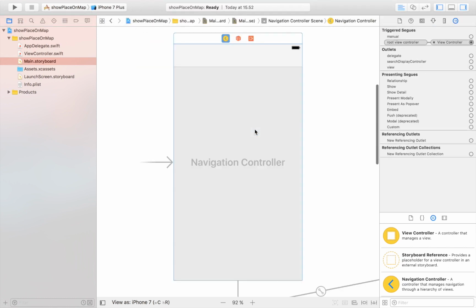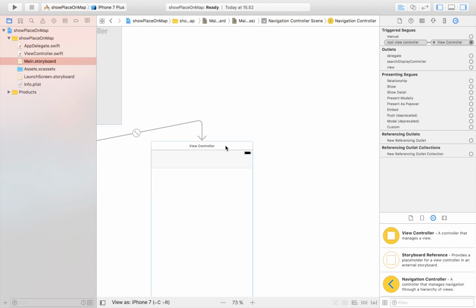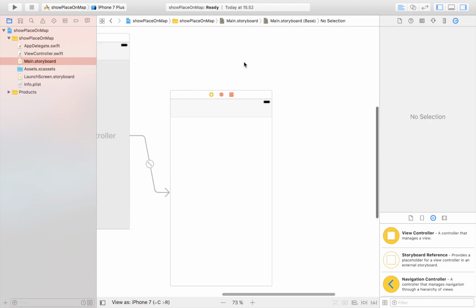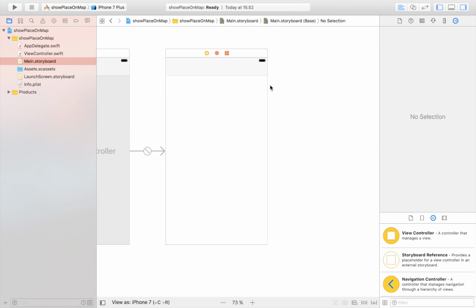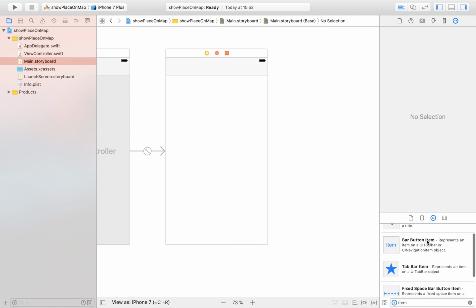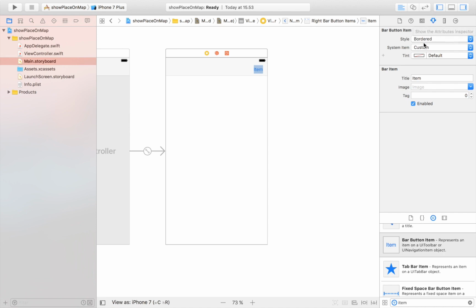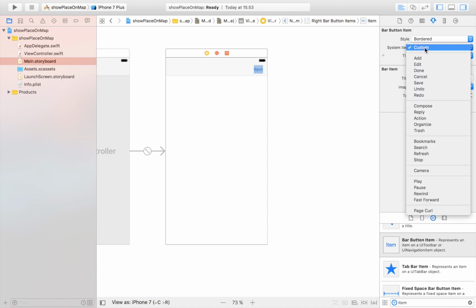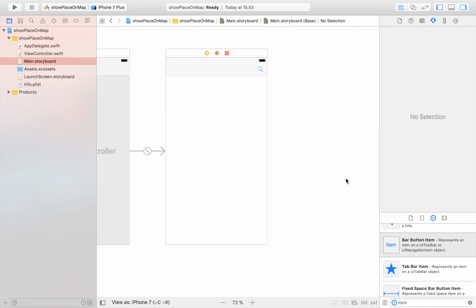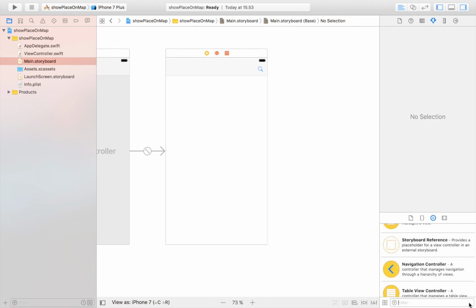The only reason we want to do that is so that we get this bar up here. You can do that in other ways also, but it's simple and easy, so I'm just going to go with that solution. And then we're going to drag in a bar button item, and we can then drag that up here, place it there, and go to the attributes inspector and select a system item. The one I'm going to use is the search one. There we go. So that's our search button that the user can press in order to search for a place.